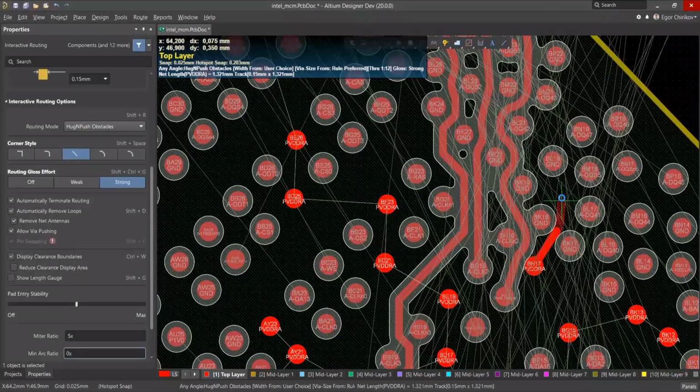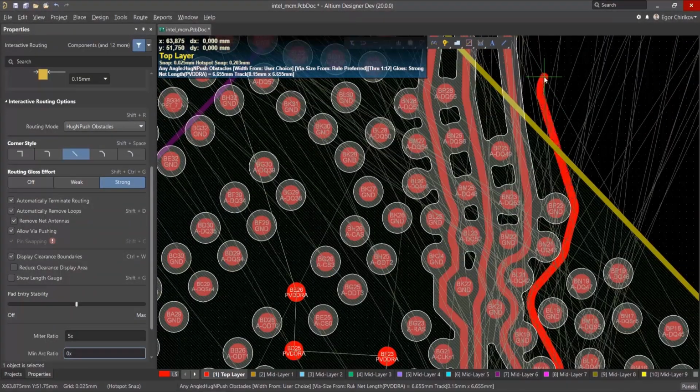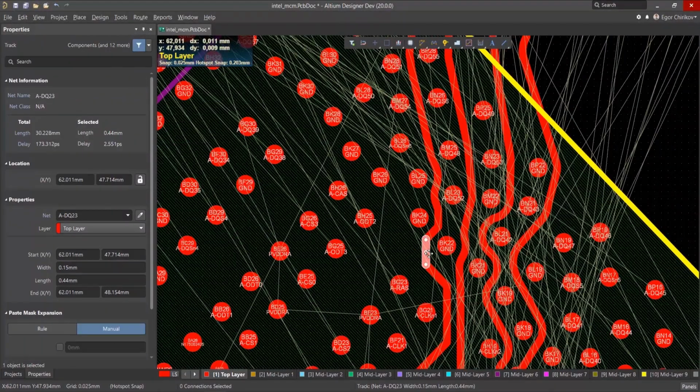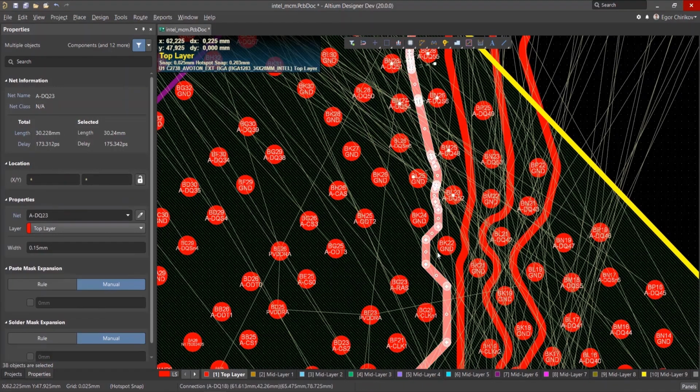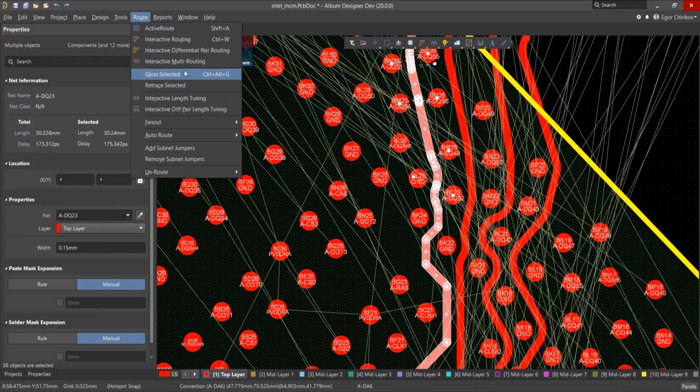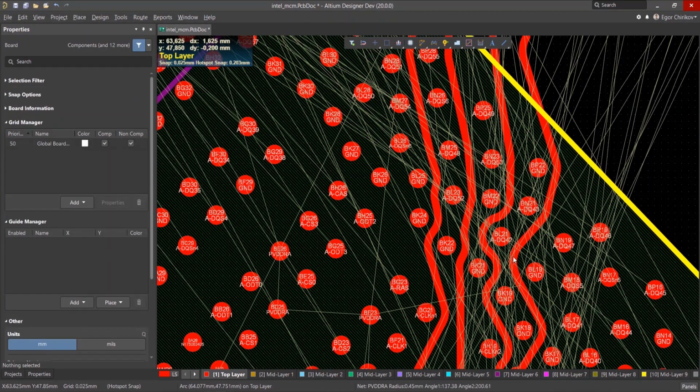tool, which can be selectively applied to highlighted traces. To smooth an entire track, first select any track segment and then press Tab to select the whole trace. Then go to Route, Gloss Selected, or use the hotkeys Control-Alt-G.